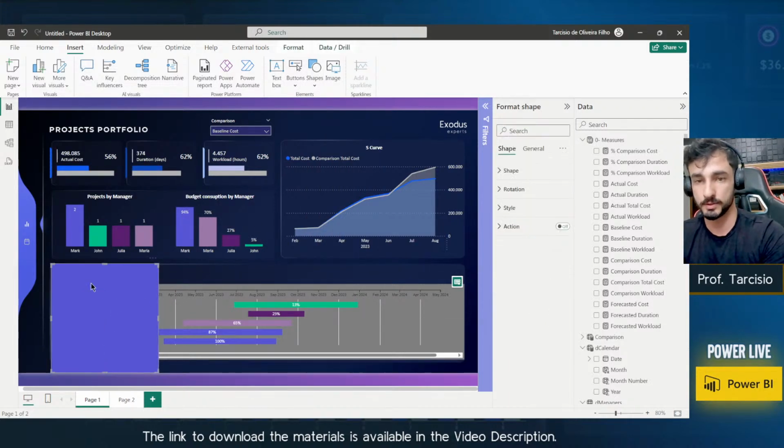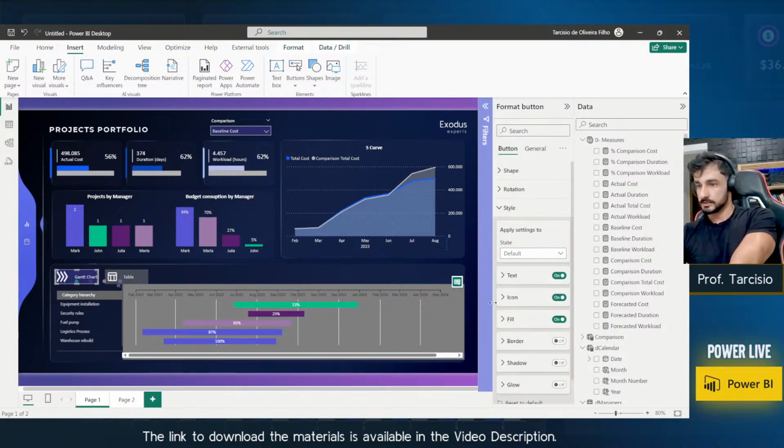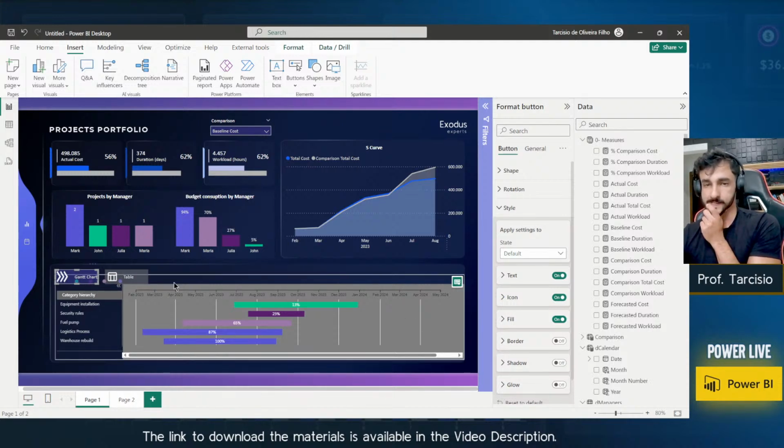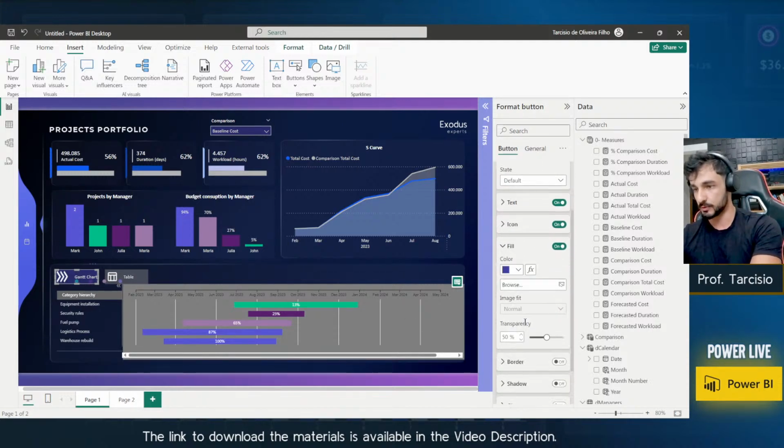Yeah, there's no problem. Somehow this button is not being... Oh yeah, I know why. Because here in the fill color, the transparency is not 0. Yeah, that's it. Transparency, never 0.